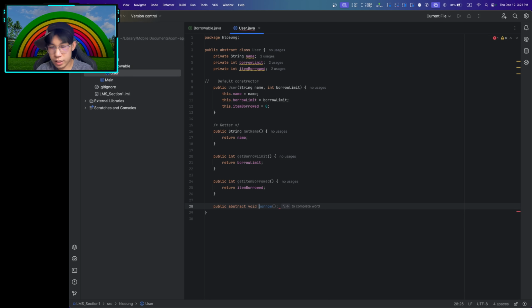Void. We're going to have borrowItem, I think, which takes a library. But we will do this later, it doesn't matter here. We'll come back to it later. Okay, so we need to have a library object, which is going to be from the library superclass, right? So we need to have the library and the item that is borrowed by the user.